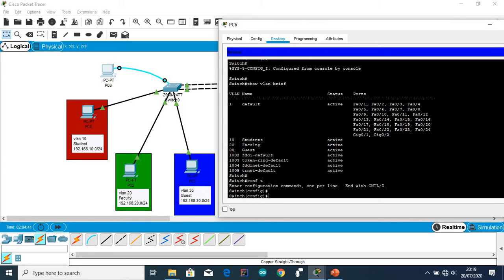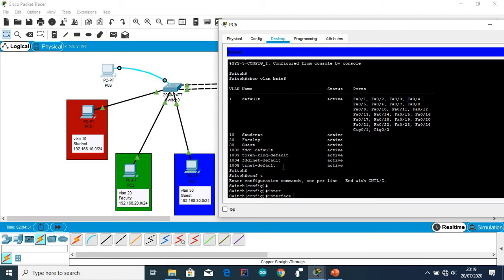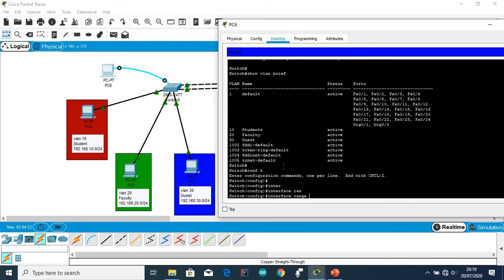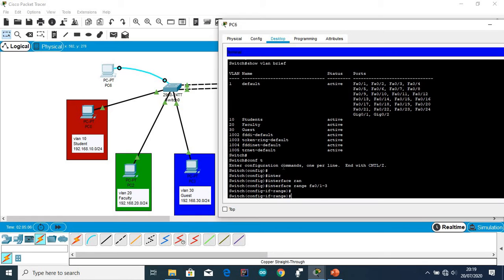If we want to assign a VLAN to specific interfaces on our switch, I can select all of them at the same time. For example, I say interface range, then I'm selecting a range of FA0/1 dash 3. So I've selected interfaces FA0/1 to 3. All the commands that I put in here will impact FA0/1 to 3.